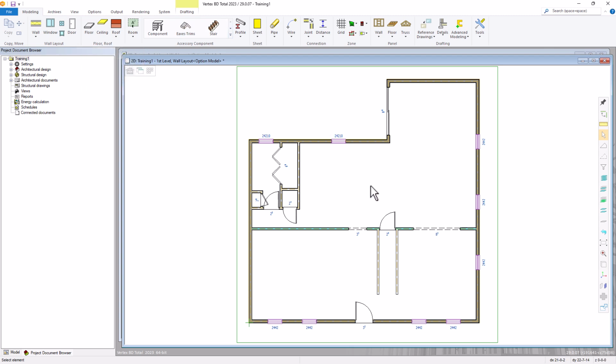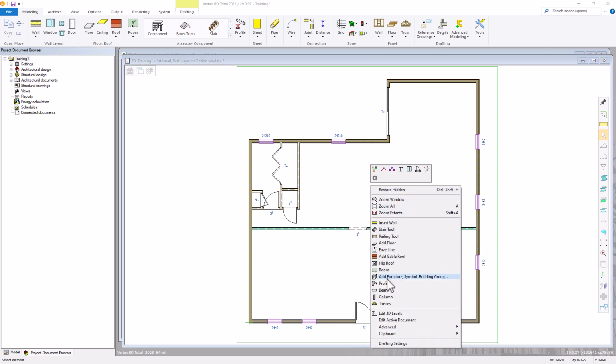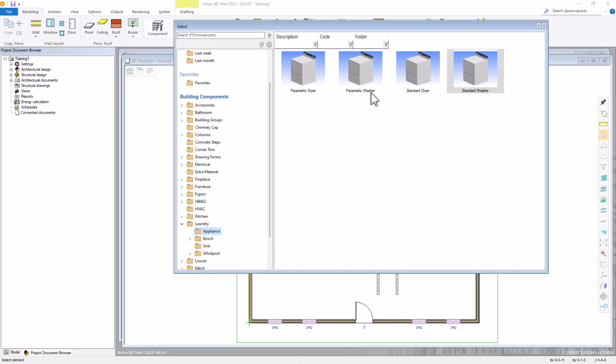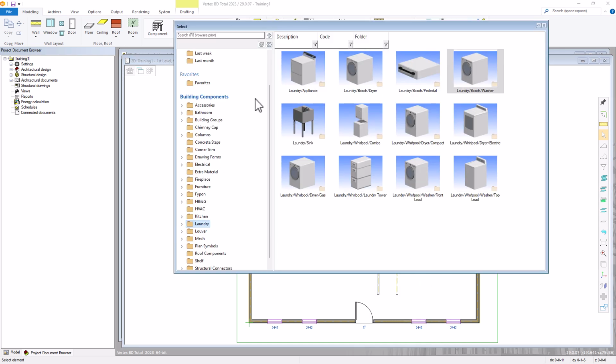Or you can right-click and select Add Furniture, Symbol, Building Groups. Over on the left side, you'll see the Building Components library, as well as the History, Favorites, and the Search browser, similar to the Doors and Windows browser. Over on the right, you have images of the components. Let's go over to the left side, and you'll see that we have all kinds of components.